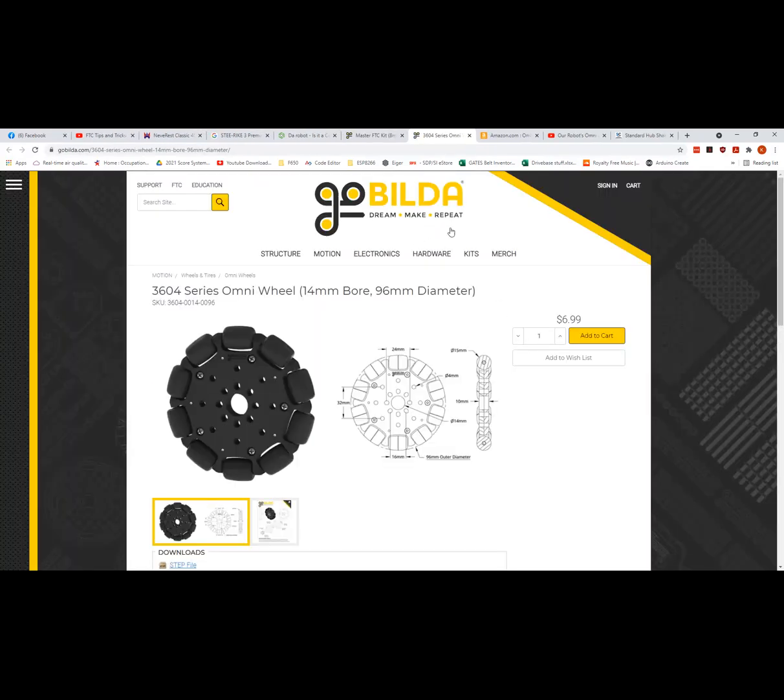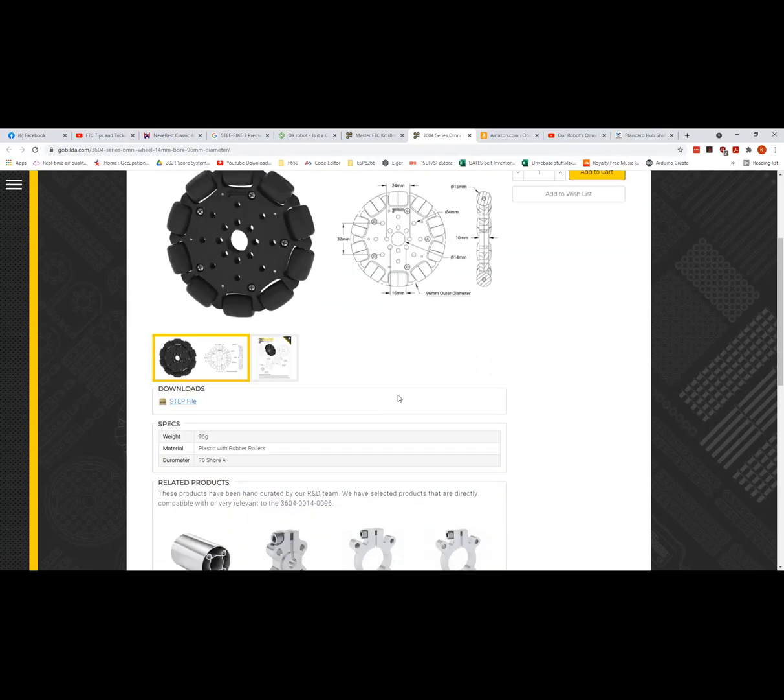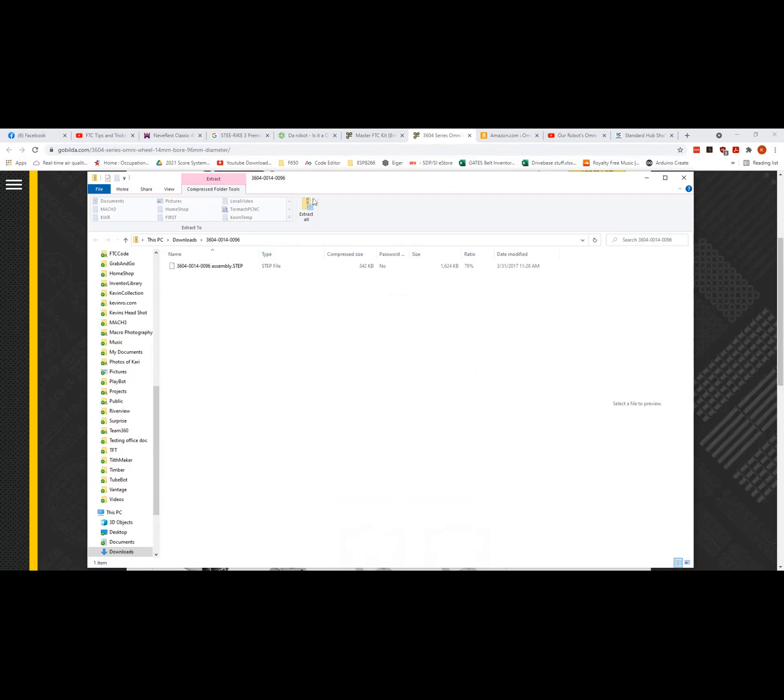If I go to the goBILDA Omni wheel page, I'm looking at it, and it turns out I can download a STEP file. STEP is a CAD format. So I'm going to download that, and you didn't see it, but it downloaded over here. And so I'm going to extract that real quick.